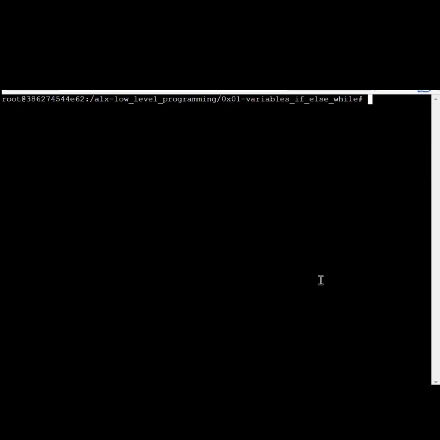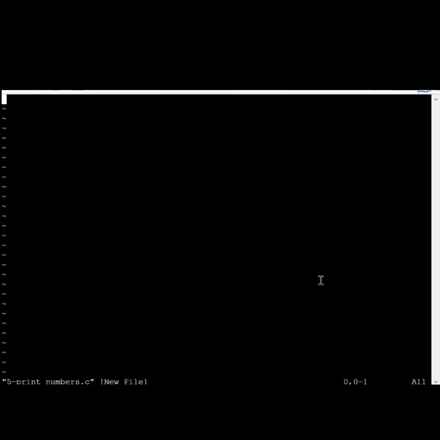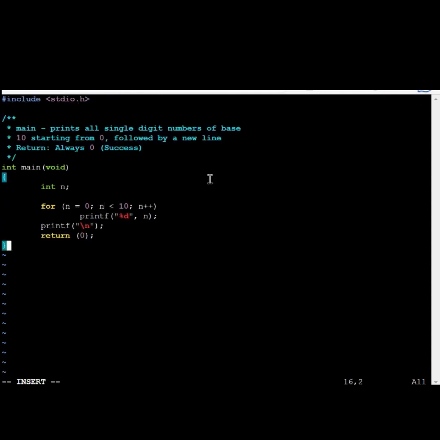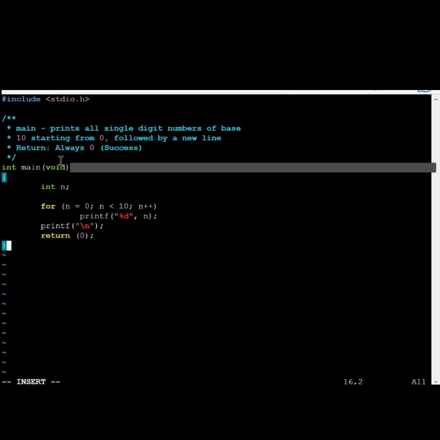So I will vi print number.c. So that's your file name. So I use I to edit, and I'm going to paste my code. So this is my answer, starting from this hash include. So most of the time I've saved this one.